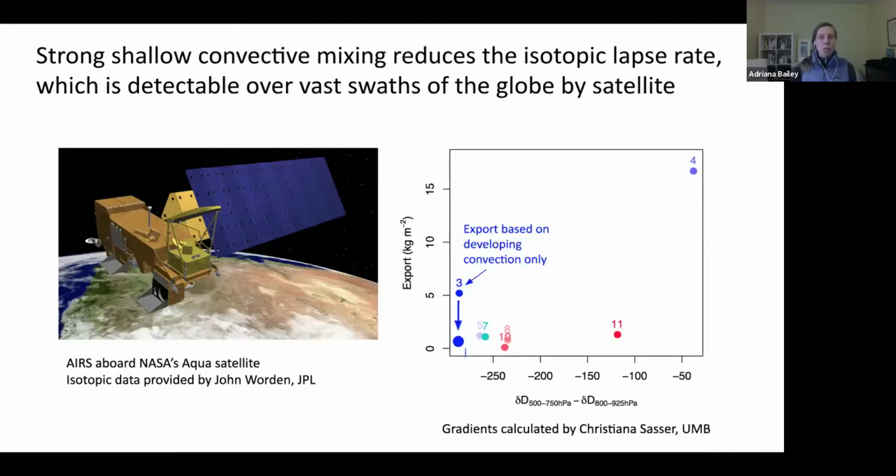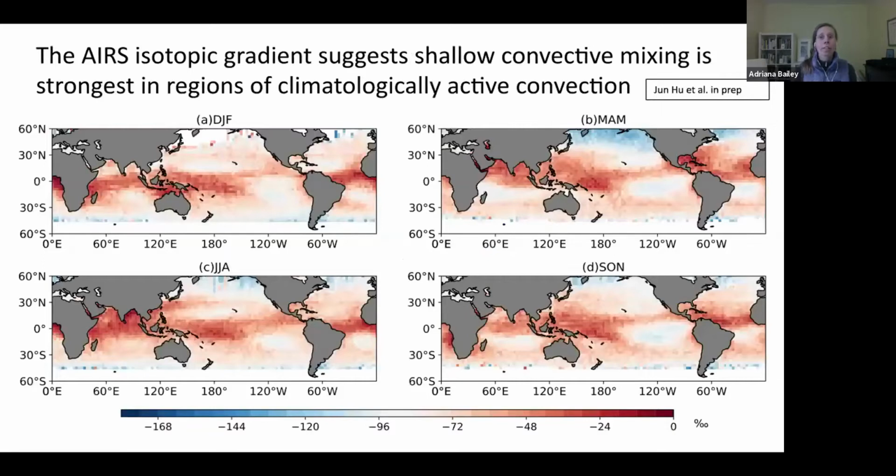So now what I'm going to show you are some snapshots of what this isotopic gradient looks like for different seasonal climatologies. And this is work that's been put together by Jun Hu. He's leading this study from Rice University, and I'm excited to show you some of his preliminary findings that he's preparing for publication. So these are his seasonal climatologies of the isotopic gradient from AIRS, which is a NASA instrument aboard the Aqua satellite. And what you can really tell is that where you get the strongest shallow convective mixing are the places where you generally have more active convection across the tropics.